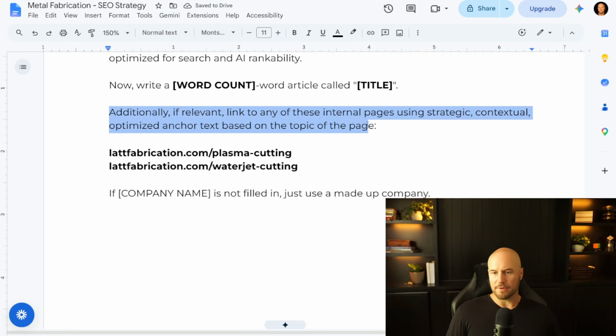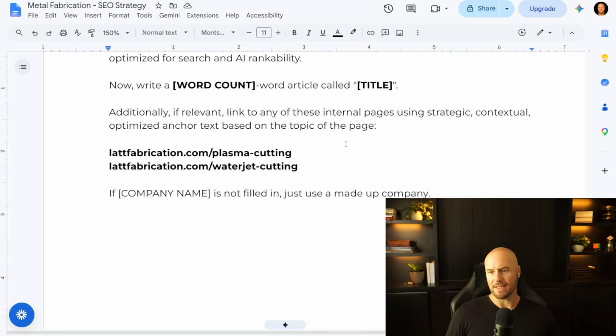And what you would want to do is to keep this list in here and have this prompt that says, additionally, if relevant, link to any of these internal pages using strategic, contextual, optimized anchor text based on the topic of the page. So what does this mean? This sounds fancy. Strategic, contextual, optimized anchor text. Anchor text is the blue, usually blue text when you have a link on a page. You would want to be sure that within the content on your site, you're using contextual, so it's relevant, within that piece of content to link to this other page.